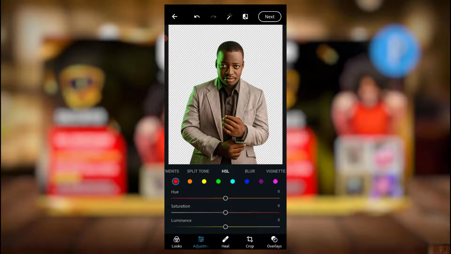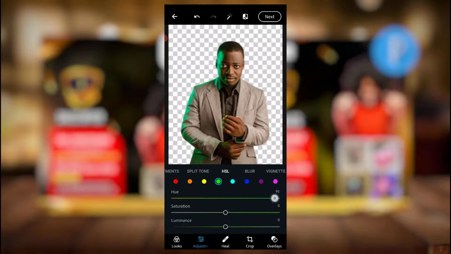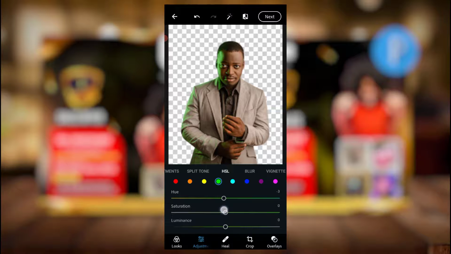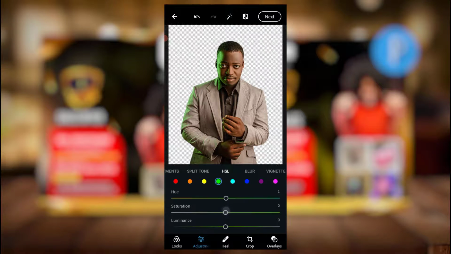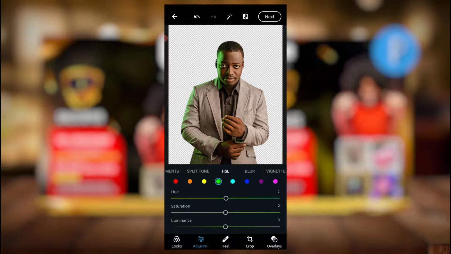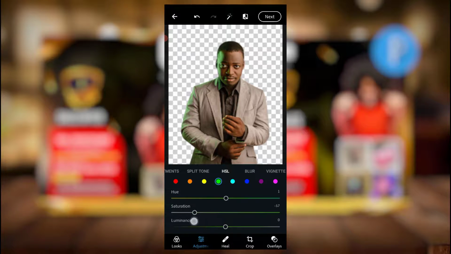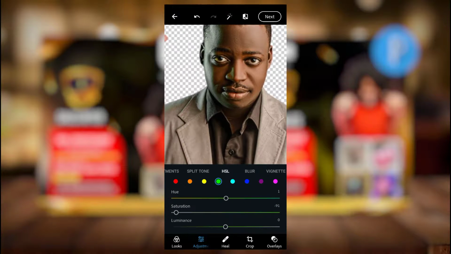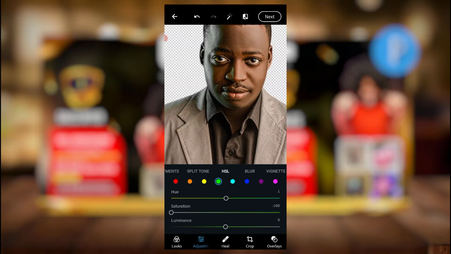Now you note the color is green, so the HSL slider gives me a color where I can just work on the green part. Now I don't want to click on hue because you can see the color has changed to a bit of cyan. But this is what I'll be doing. I will reduce its saturation. Now notice the color, that green part. I'm still seeing it on his face, but it's not too much.